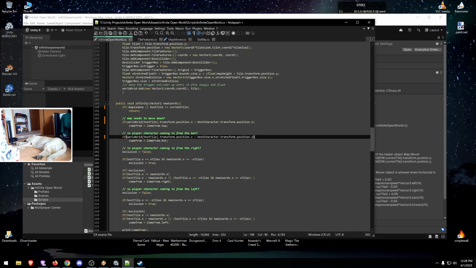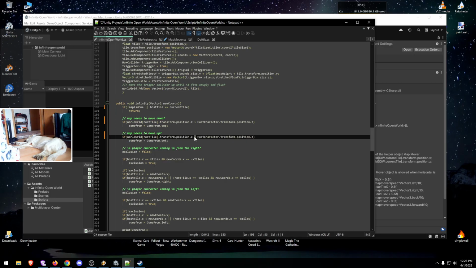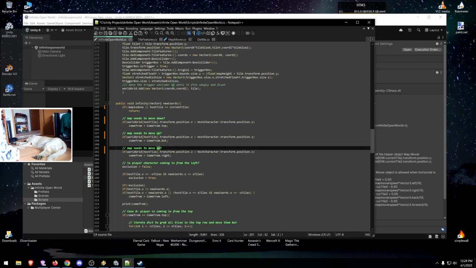Good. Map needs to move up. Good. That's done smaller. And then we come from bot. And then map needs to move left.